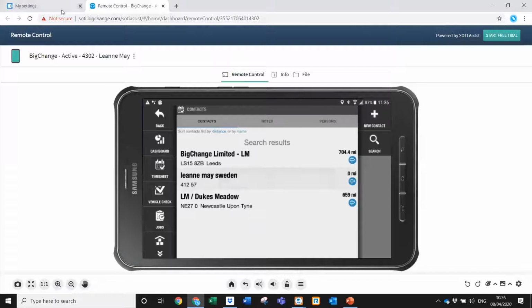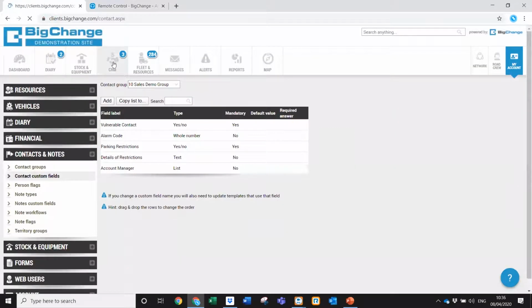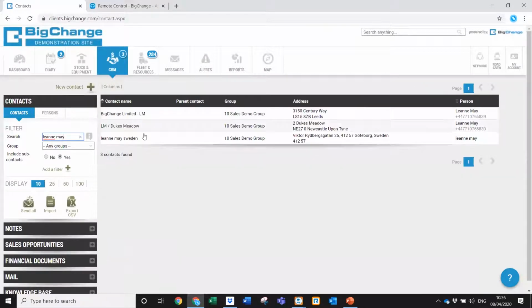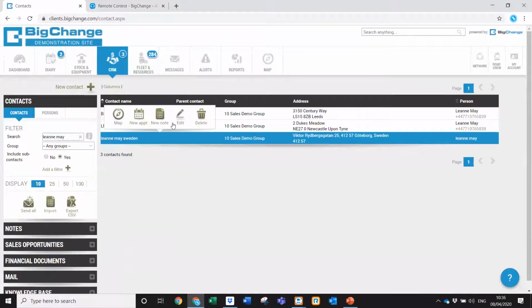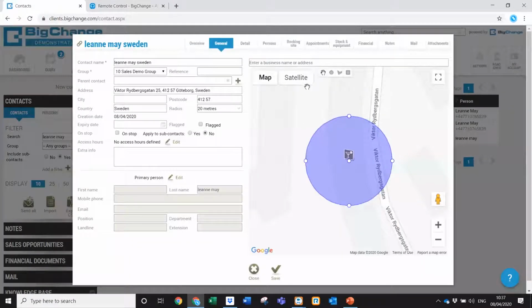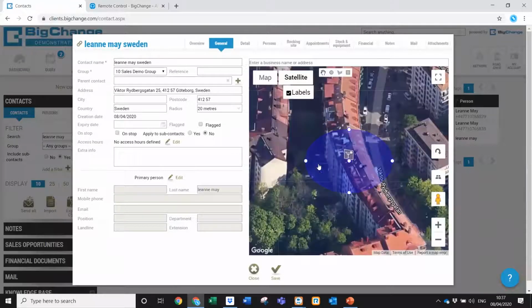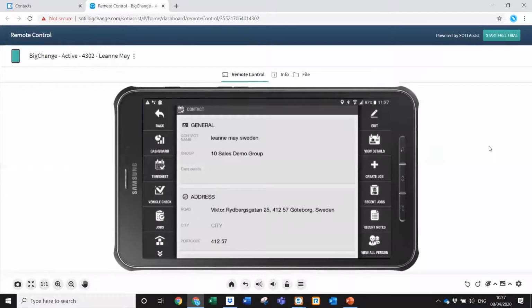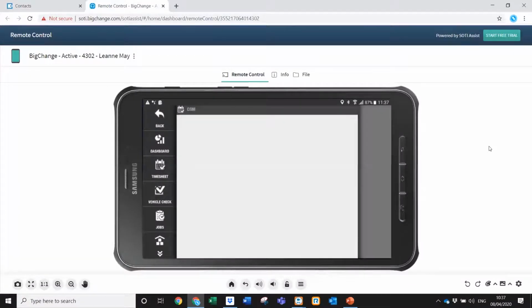And if I also go onto the website, going to CRM, searching for Leanne May, it's going to bring up here Leanne May, Sweden. You can view it. And that's the exact location I'm sat in now in my apartment. So we can go onto the satellite. It's even got the floor right on the top floor, so it'll show you exactly where I am. So that contact, which had been created from the device, has automatically populated the website.